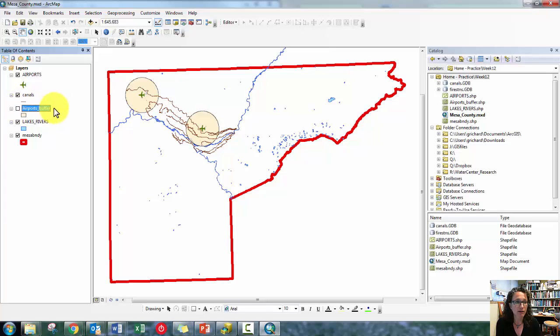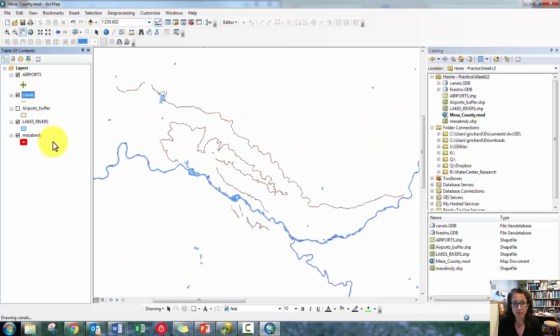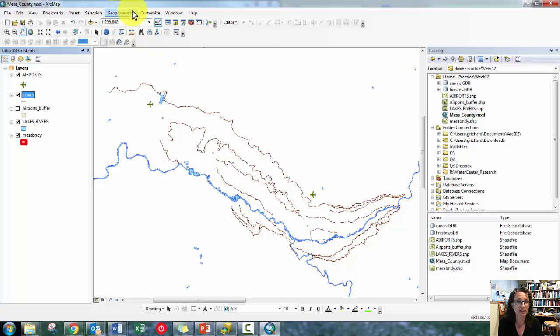Let's do our buffer tool for lines. Alright, so we know everybody likes to go running along the canals in the Grand Valley. Right click on canals and zoom to layer. So we'll just zoom into the Grand Valley where all the irrigation canals are. What properties are within a half mile of the canal?